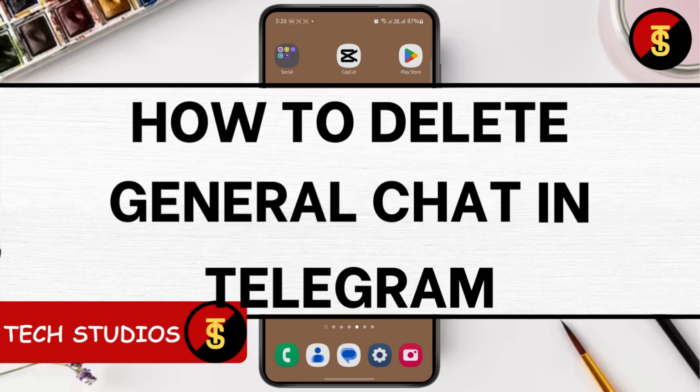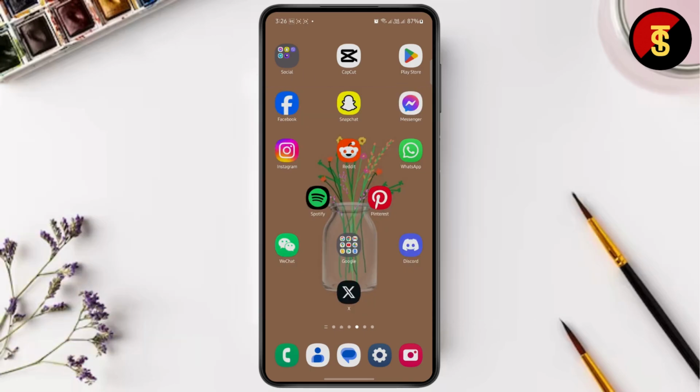How to delete general chat in Telegram. If you have a Telegram account and you want to delete some chats or some kind of general chats, this is how you do it.